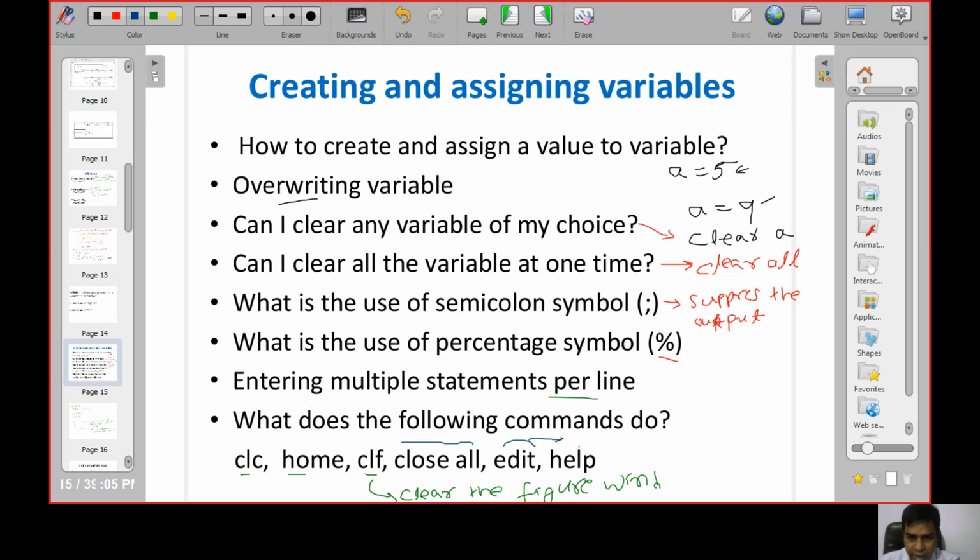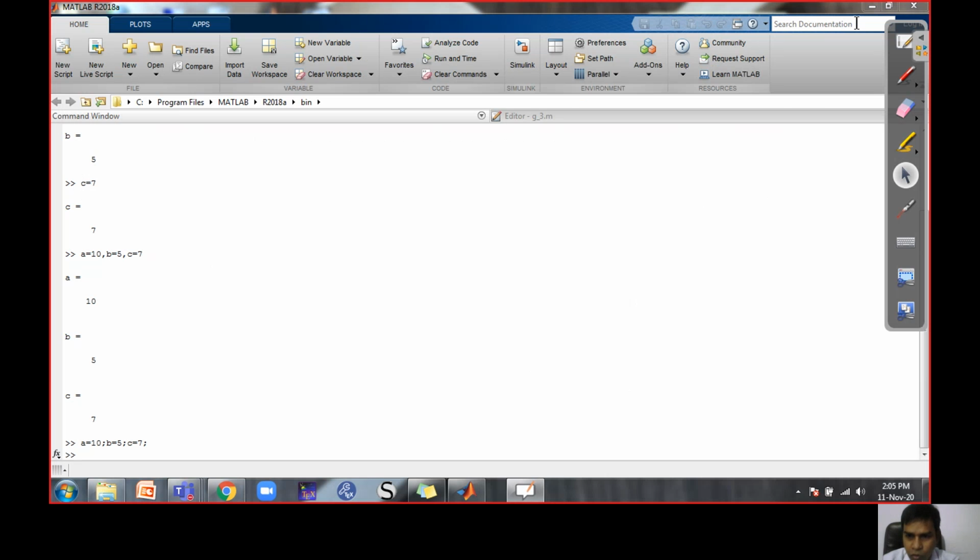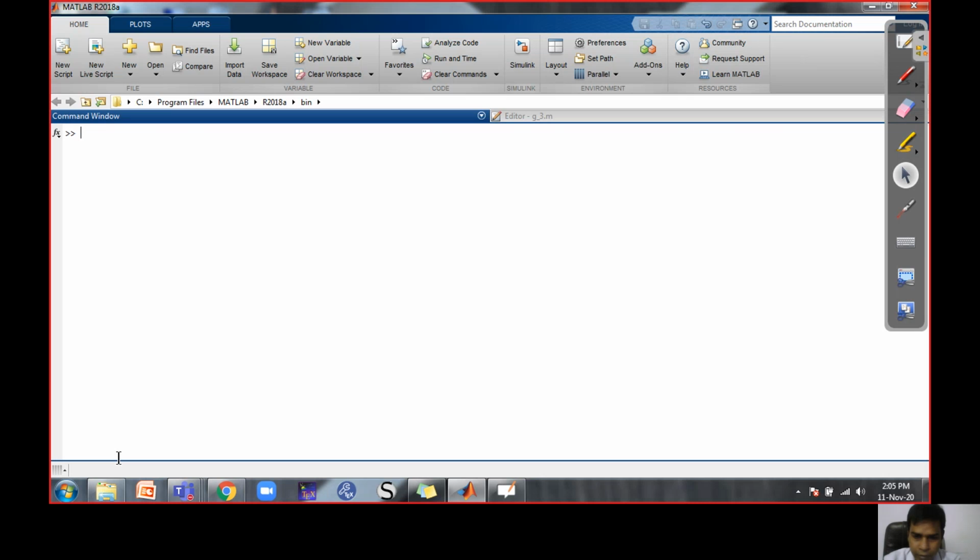I've already told you. Help: if you know a command but you do not know what that command does in MATLAB, simply write help. Suppose there is a command called TF and you do not know what TF is, then write help. You know there is a TF command in MATLAB. You have heard it sometimes, or someone has told you, maybe you used it, but now you have forgotten. If you want to know what TF stands for, you simply write help.